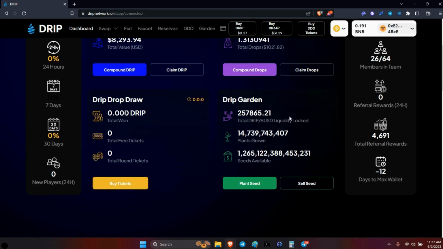My Drip garden. So this garden, okay, this is the total locked of the entire garden. I personally have 14,739,743,000 plants. And I have this many seeds available. Those are almost like a trillion. Now I can either plant the seeds or sell the seeds.